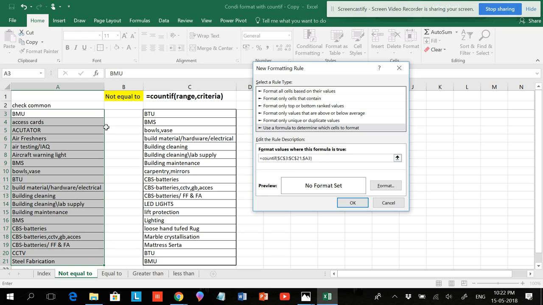First you have to select this area, and the range will be from here, and the criteria will be here. So 1, 2, 3: it's like 1 over here, selecting the data, and going to this conditional formatting.